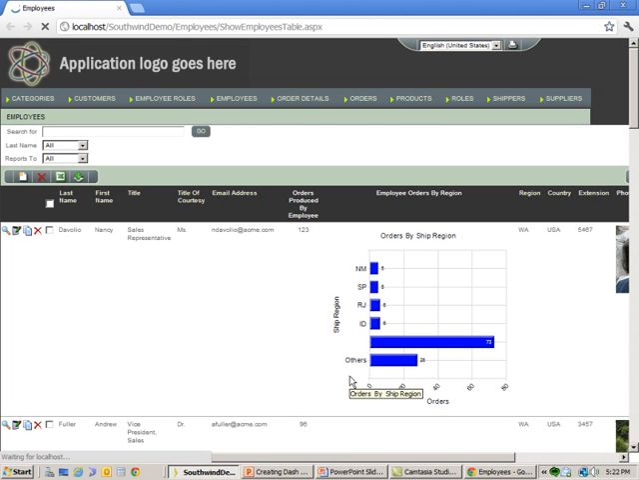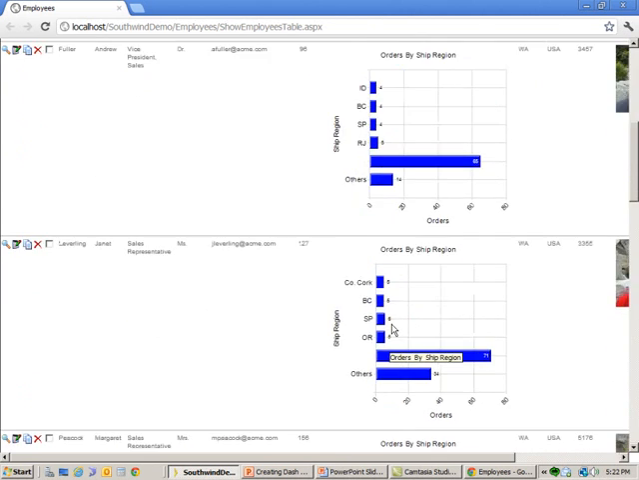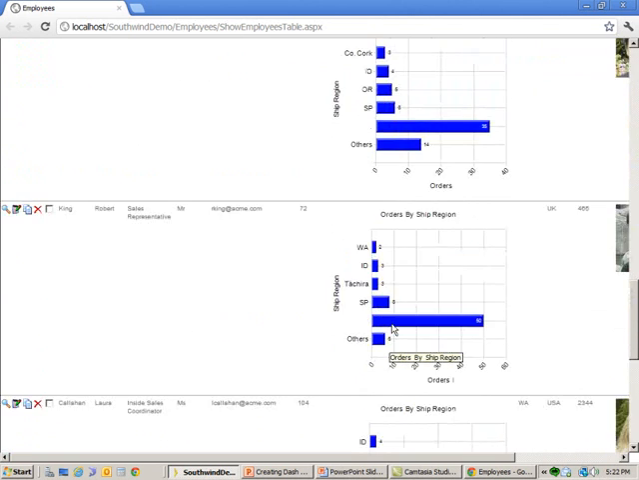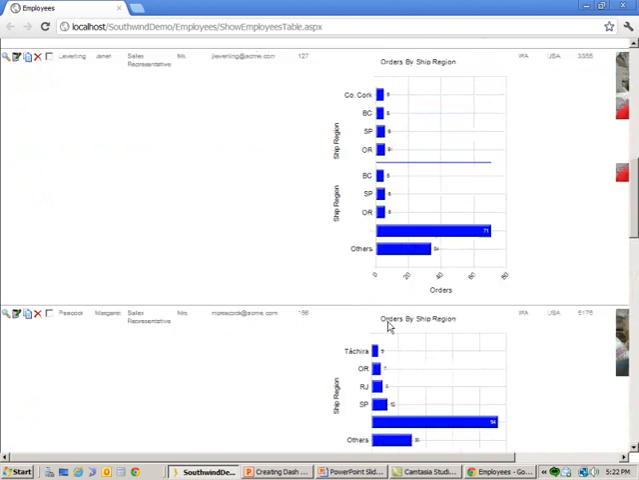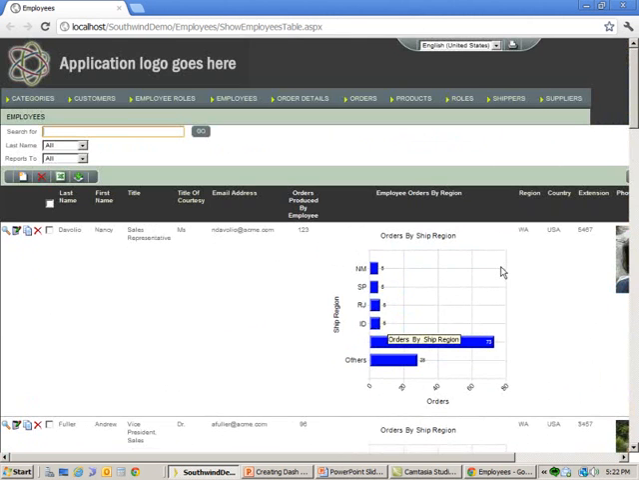And again, I'm basically running this on my local host, the Southwind database, and we're bringing up the show table for employees. Excellent. Look at that. Lined right up. And this is how you can incorporate charts and a dashboard within your IronSpeed application. Let's take a look at the phone.